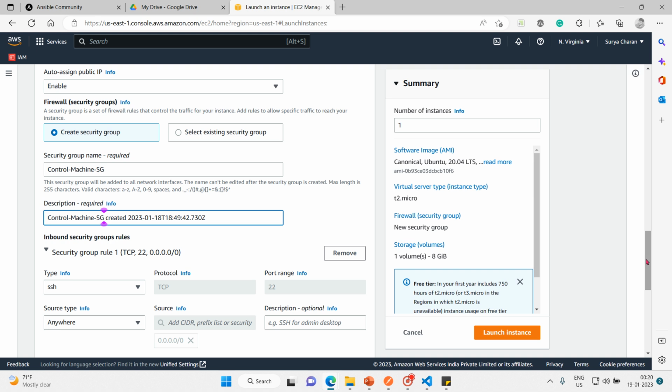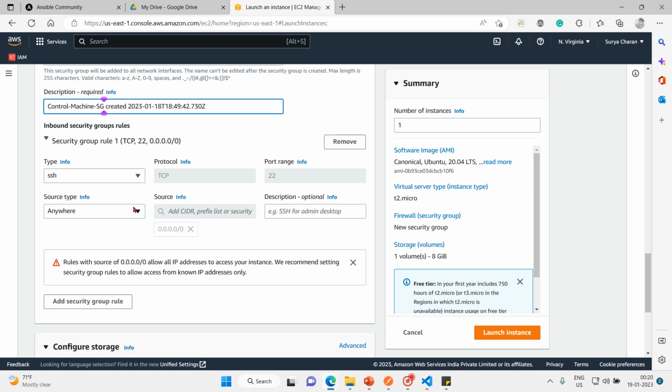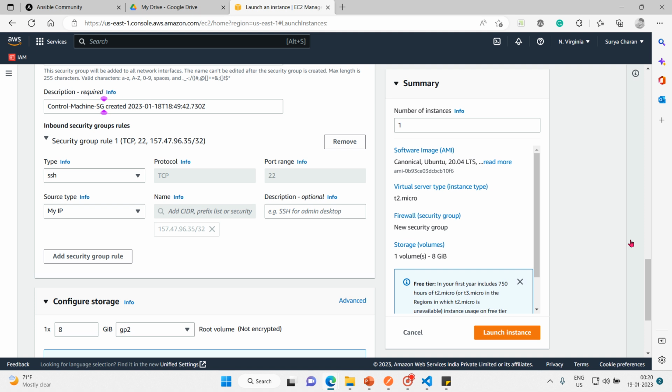So here SSH is fine, secure shell, and port 22 is okay, but I want to log into this system, access the system through my IP. That's the reason I've set My IP.